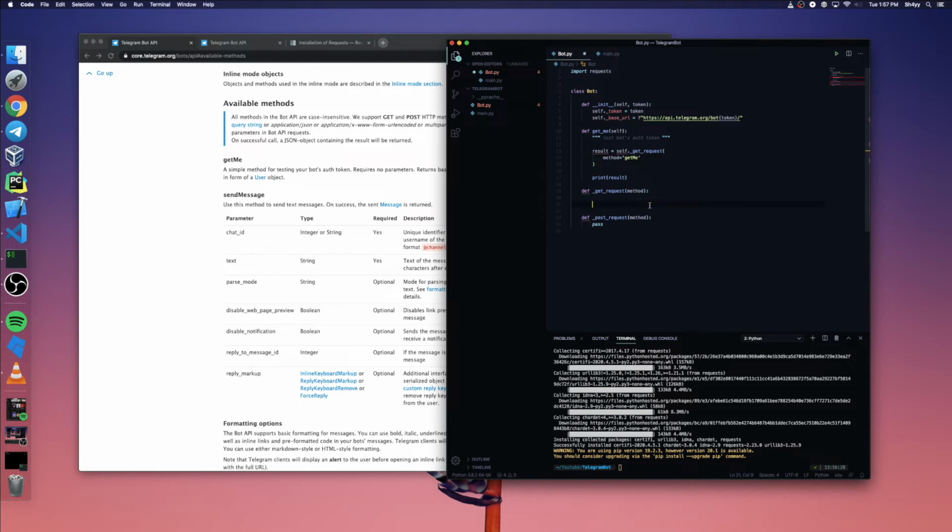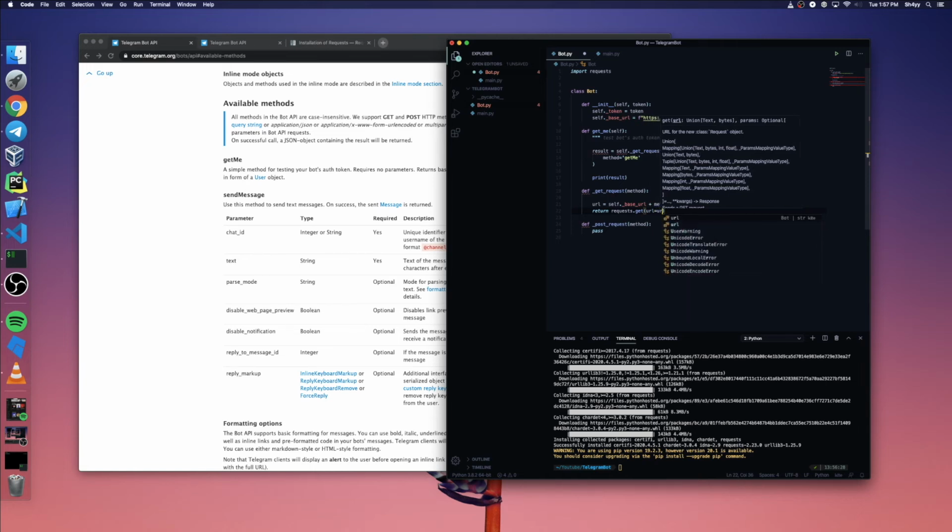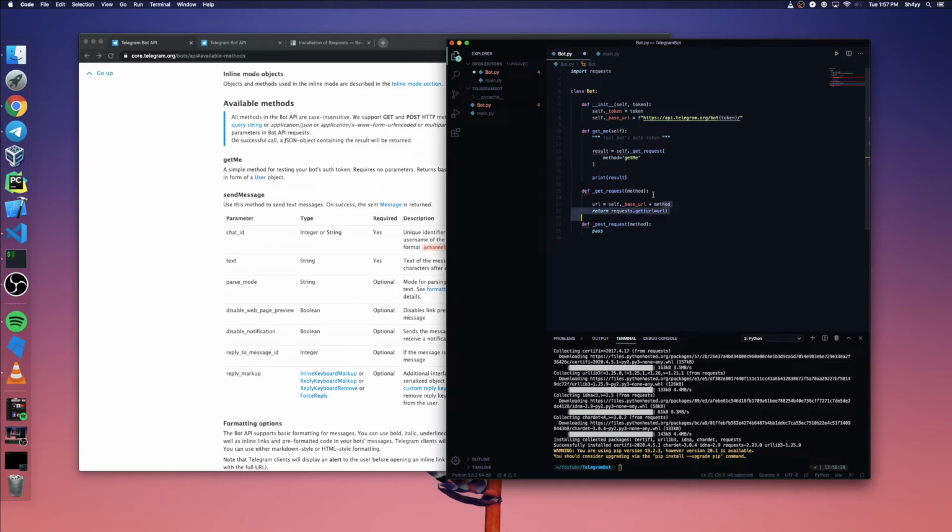Okay, so now that we have the method, we want to make a URL, and the URL would be self base URL plus method. And then we return requests get URL. Later on, when we want to post or have different parameters here, we would add the rest to it. So for now, everything should be fine. Let's save this.